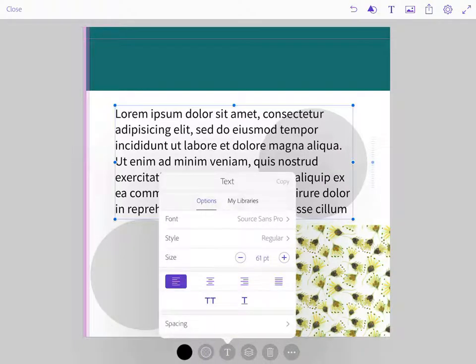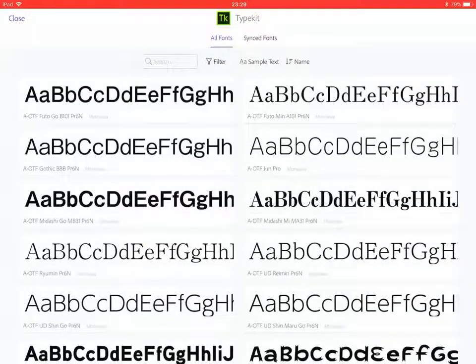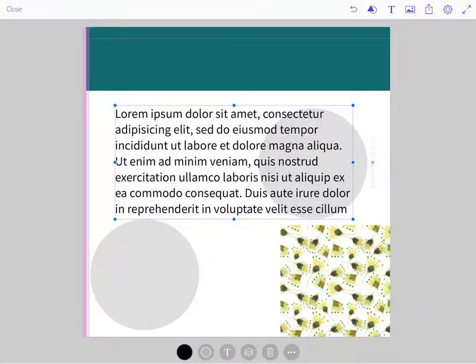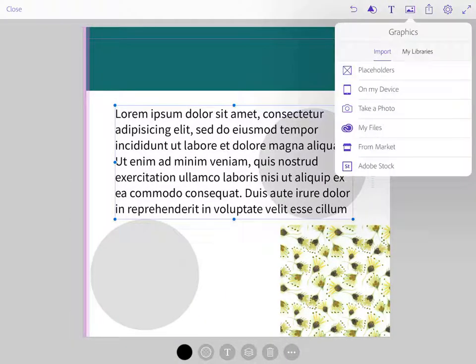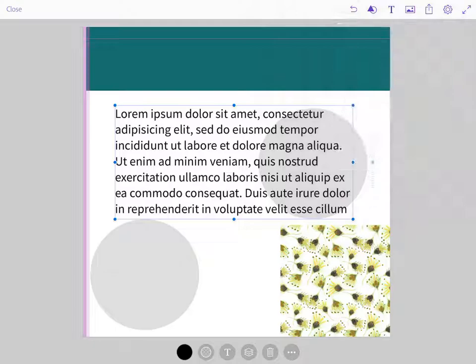Just briefly before leaving here, here's some of the fonts. And you can browse new fonts within Typekit. But yeah, I think this about covers everything I wanted to show you in this quick little video about Adobe Comp.